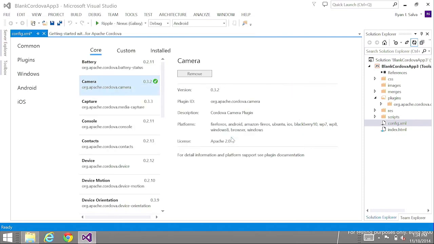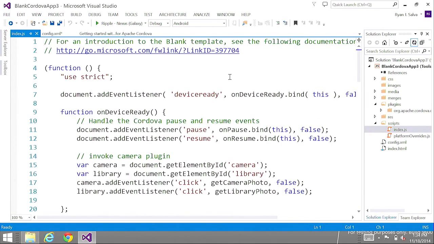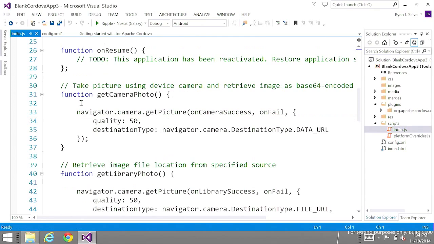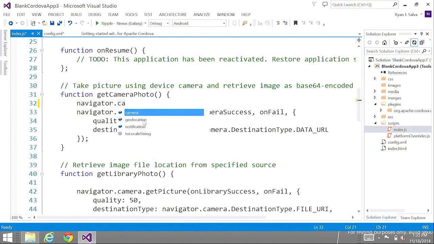Just apply to all. Excellent. And here, if we go into index.js, we'll see where some of that new code got added. Here, within the function where we invoke the plugin, you'll see navigator.camera.getPicture. That's the plugin itself. I'm going to invoke a similar method just by typing here, and you'll see that IntelliSense comes right up. .camera, there we go, .getPicture.